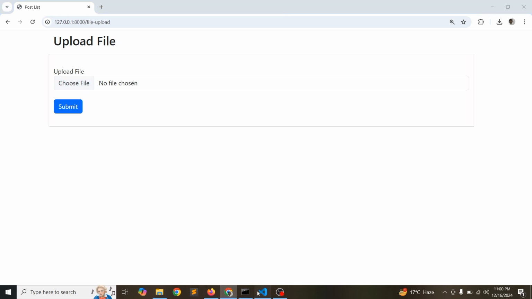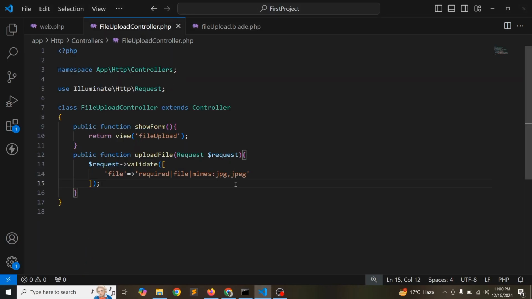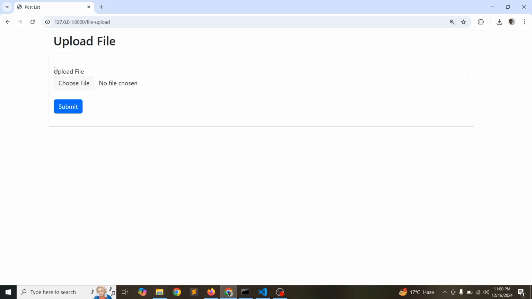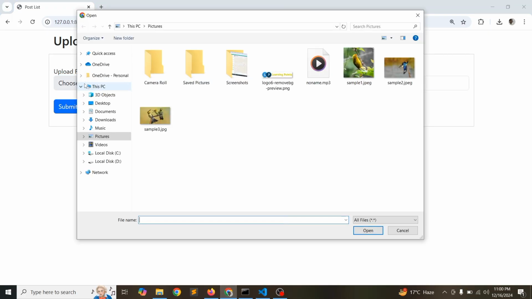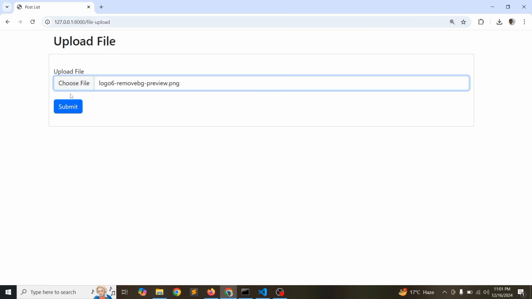Okay, so here I added the validation. The file should be JPG or JPEG. So let's try with a different extension. Here I'm just going to upload the .png file. Okay, so let's submit and let's see whether it's working or not.